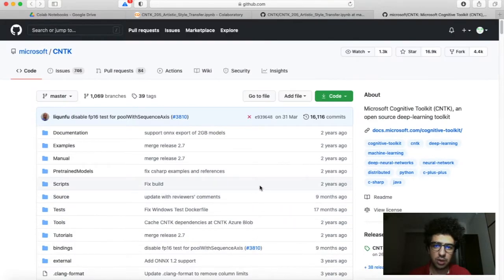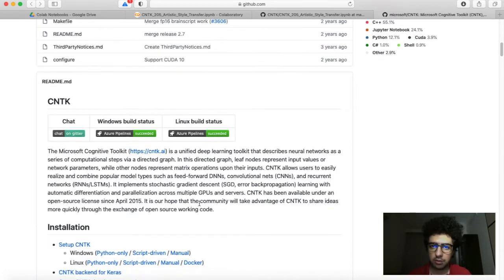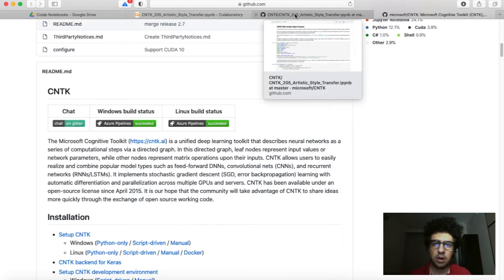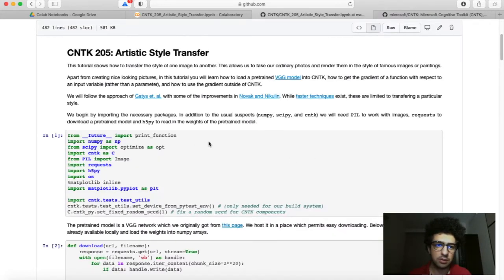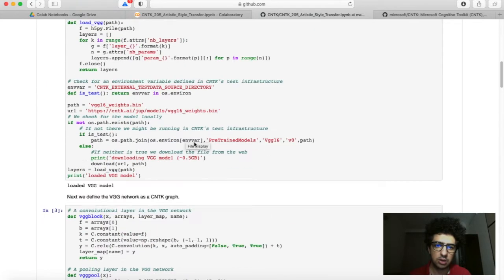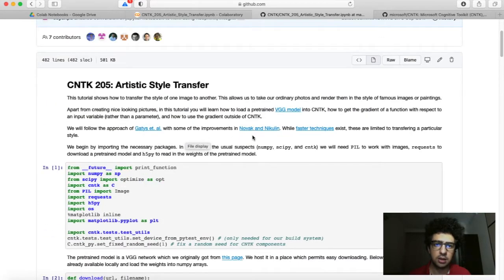So the thing that we're going to use is the CNTK, which is the Microsoft Cognitive Toolkit, a deep learning toolkit that lets you do a lot of amazing stuff, including turning your photos into paintings. I was going through the examples of the CNTK and I came across this one, which is simply turning a normal photo into a painting.